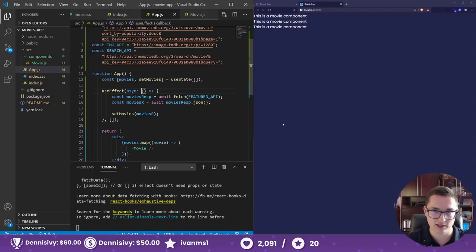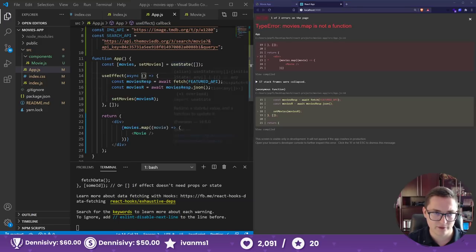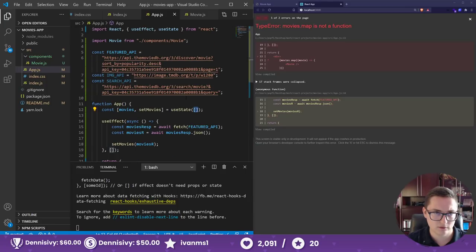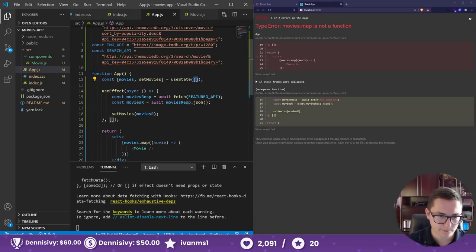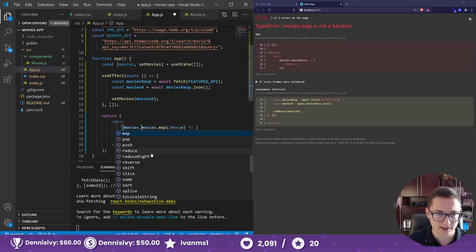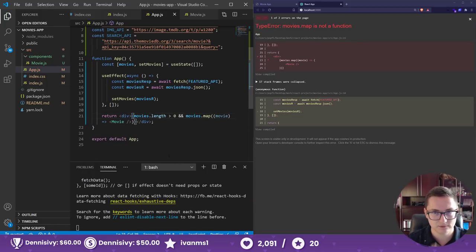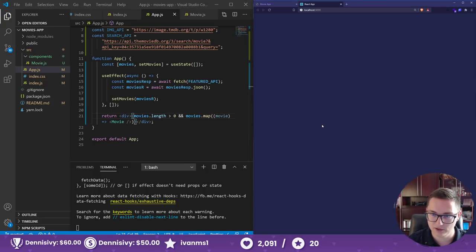Let's see what happens. Let's just learn what happens if we do that. All right, movies.map is not a function. Okay, that's interesting. The movies.map should be an array. Why is it not an array? Guess we can check movies.length greater than zero. All right, so that one solved.